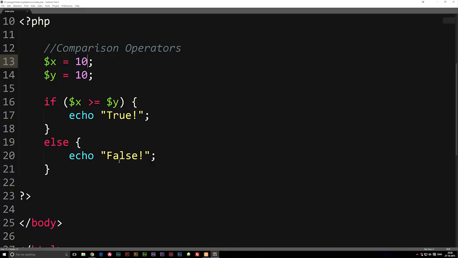So we have a bunch of different operators here. I think we did cover most of them, but there are two we didn't cover yet. If you want to check if something is not the same number and data type, again, you just replace one equal sign with an exclamation mark. That's the basic difference here.